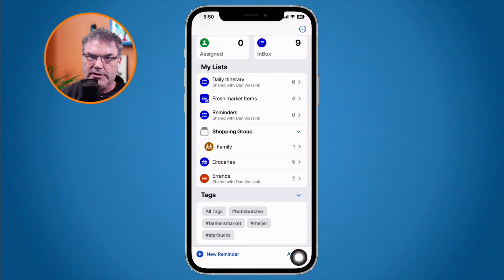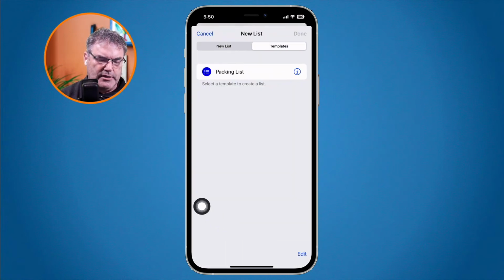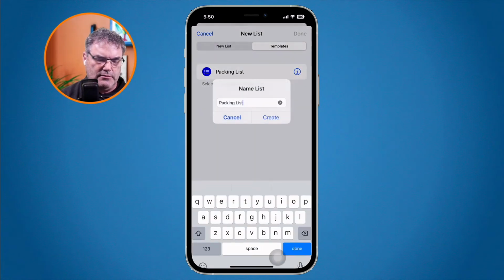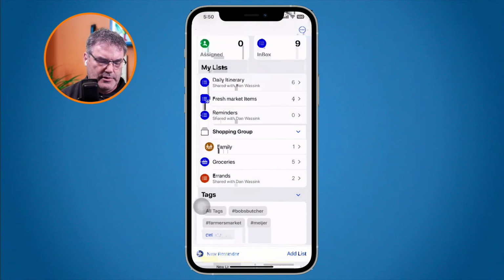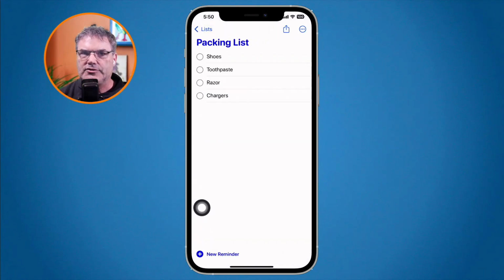So I'm going to go and add a list here. And I can base it off of a template. And you're going to see I have my packing list there. Create. And there's my packing list. Ready to go on my next trip. And I could add more stuff to this if I wanted to. I'm done with that.